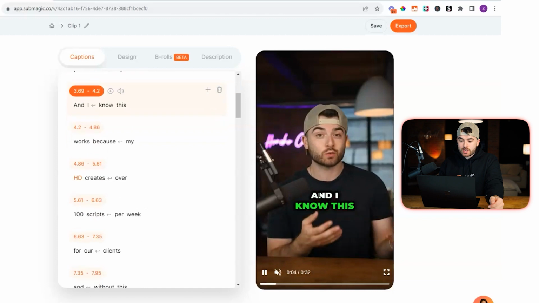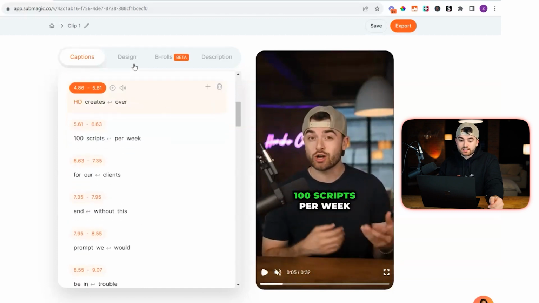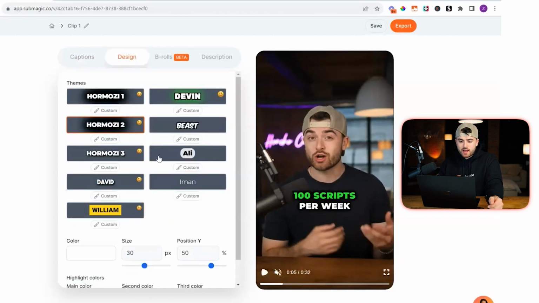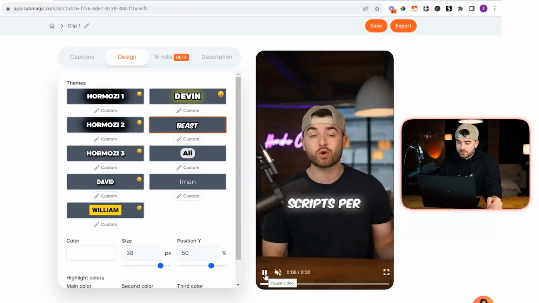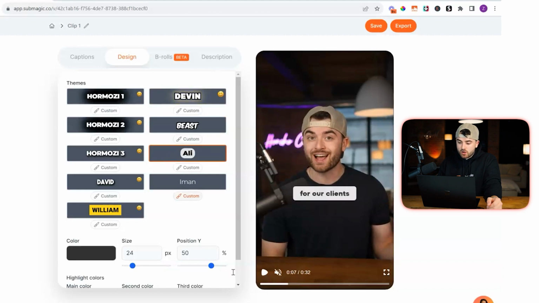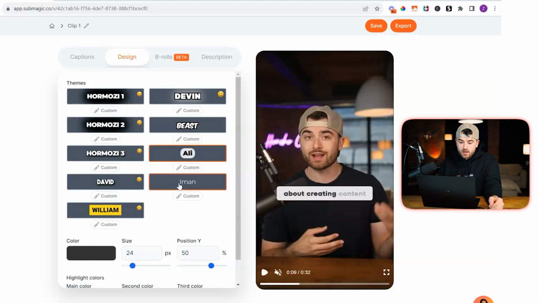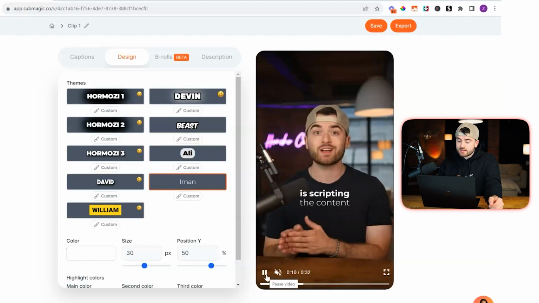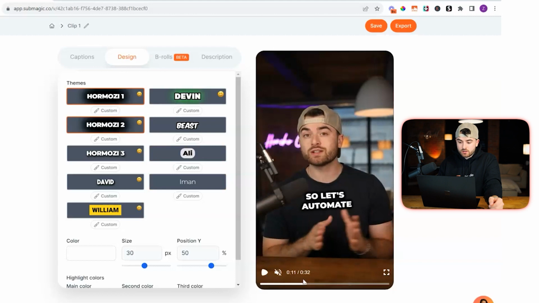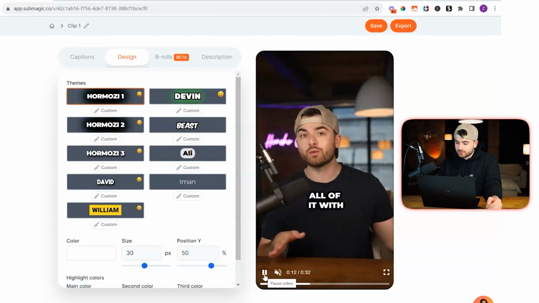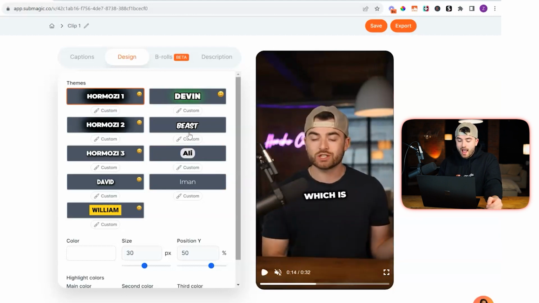Now what we can do is actually change the style of these captions by going to the design tab. Now what Submagic has here is pre-made templates of some of the favorite creators so you can copy their caption style. So we can have the same captions as Mr. Beast here. Watch if we play this. We have the same captions as Ali Abdaal. If you've seen his videos, then this is his type of caption style. Iman Ghazi as well. And also Alex Hormozi, who is kind of like known for this actually. So you have these caption styles that you can copy, but also that you can customize.